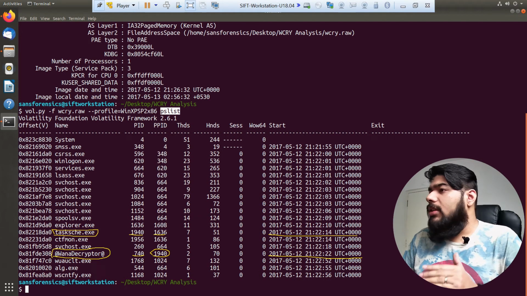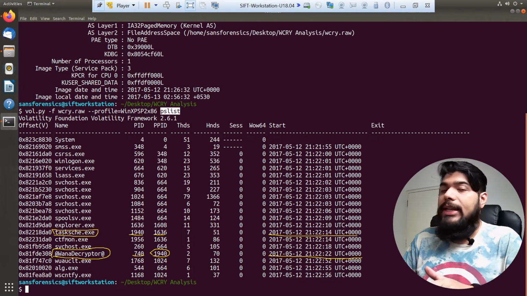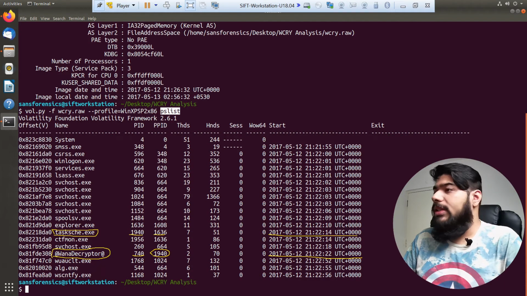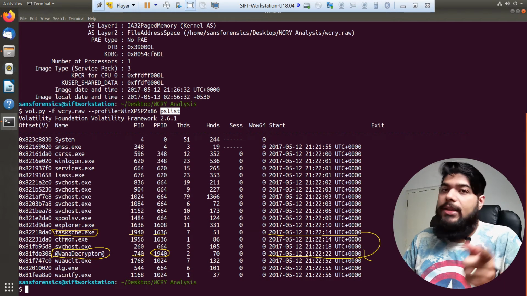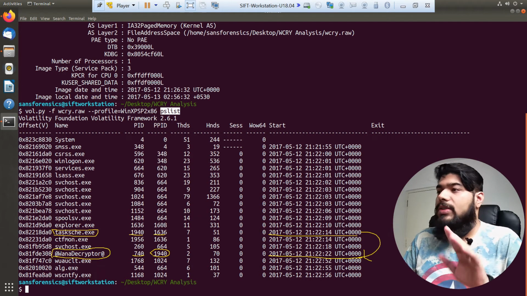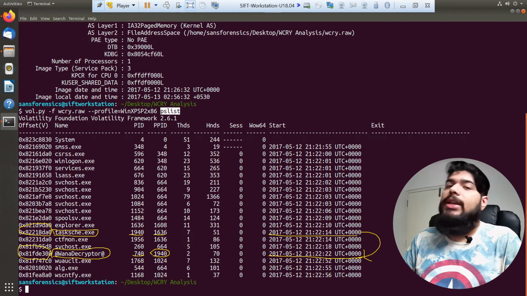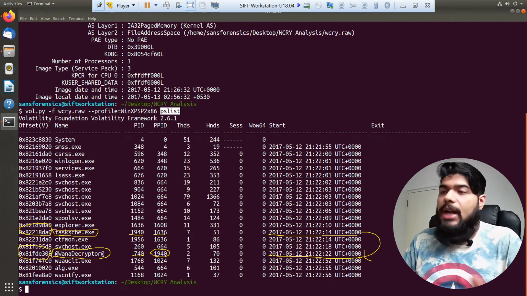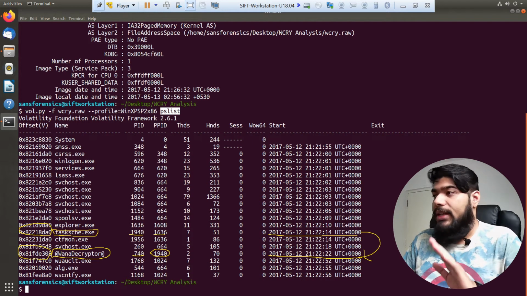That means taskscheduler.exe is the parent process of WanaDecryptor.exe. This process starts first, and this probably has started this file, right? So these two things are suspicious, and you can note down this memory address space as well, which we can use at a later point in our investigation. Okay, so now we know what needs to be targeted, right?